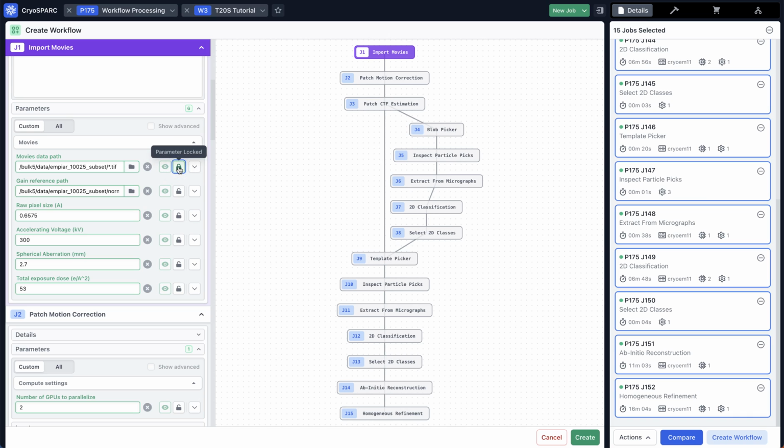The lock toggle will allow you to set a parameter that cannot be changed when the workflow is applied. This can be very useful for things, as we see below, as microscope parameters. You can lock these in if you know the workflow will be processed on the same microscope, so they cannot be changed run to run.